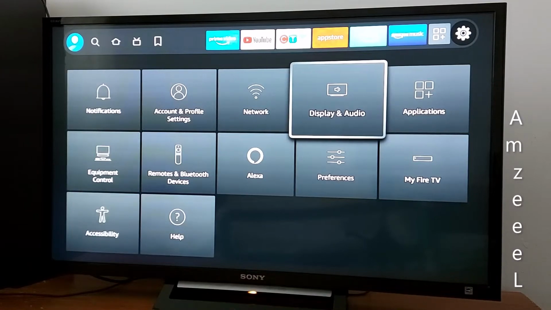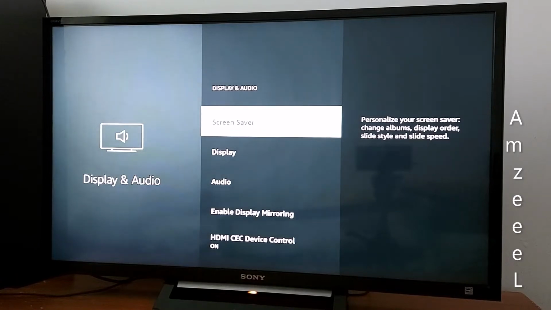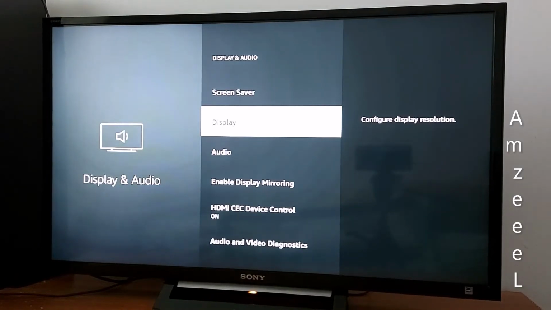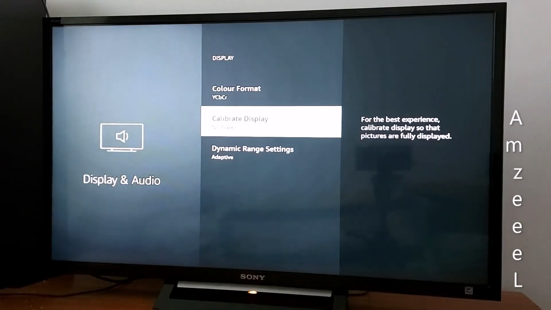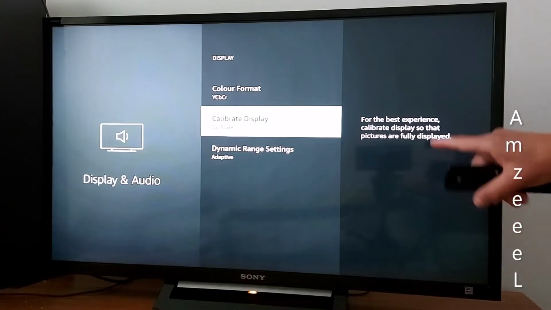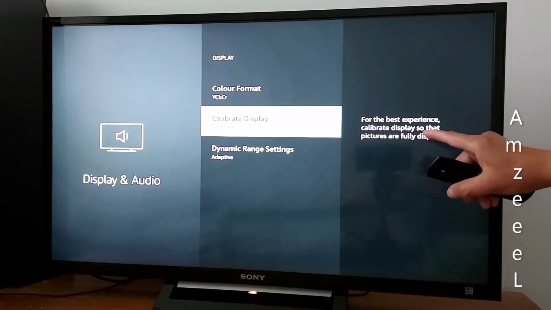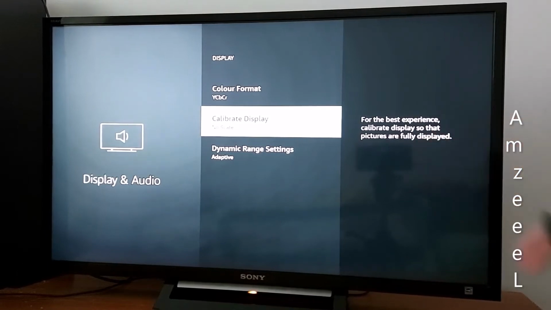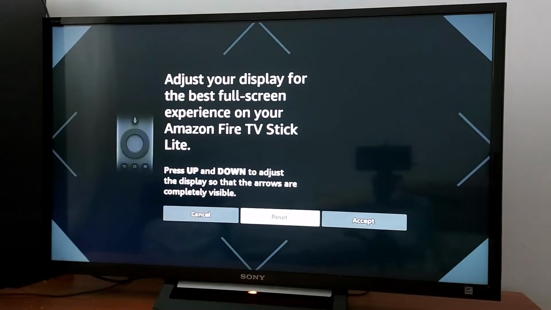In display and audio, this is another more important information. You have the screensaver. You have the display. Display is very important as well. When you press that, you have access to an option called calibrate display. This mainly adjusts your TV screen. For the best experience, calibrate display so that pictures are fully displayed. You can calibrate display, press reset.